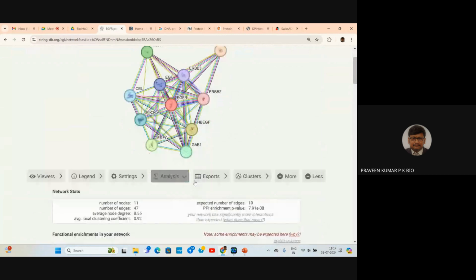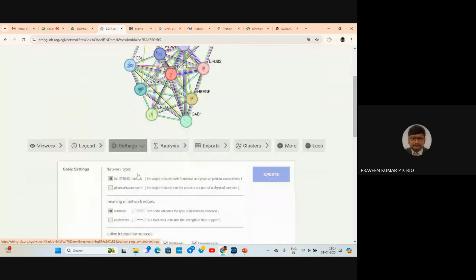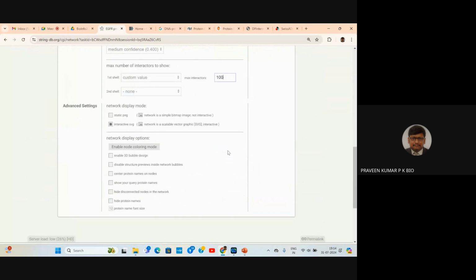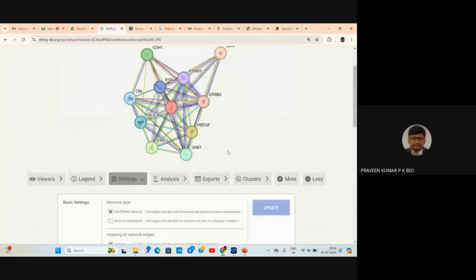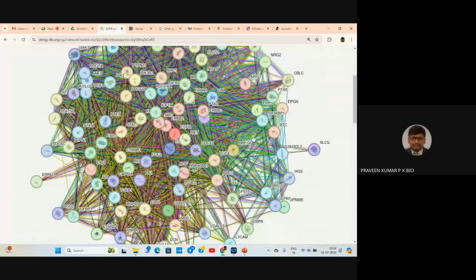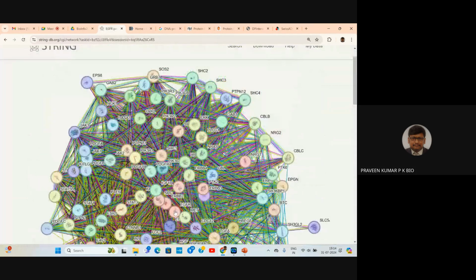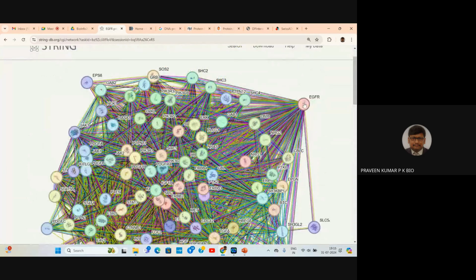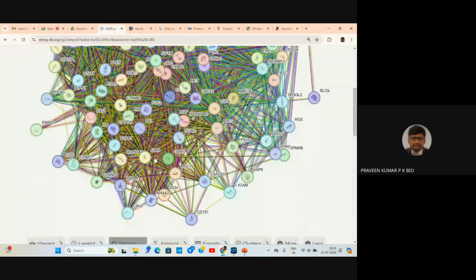So if you want to increase the number of protein interactions with epidermal growth factor receptor, then in settings you can go inside and, instead of 10 interactors, give a custom value of 100. Now I give a custom value of 100, and simply click update. If I click update, I can find 100 protein interactions with the epidermal growth factor receptor. This is our hub protein, and with this protein you can find so many interactions.